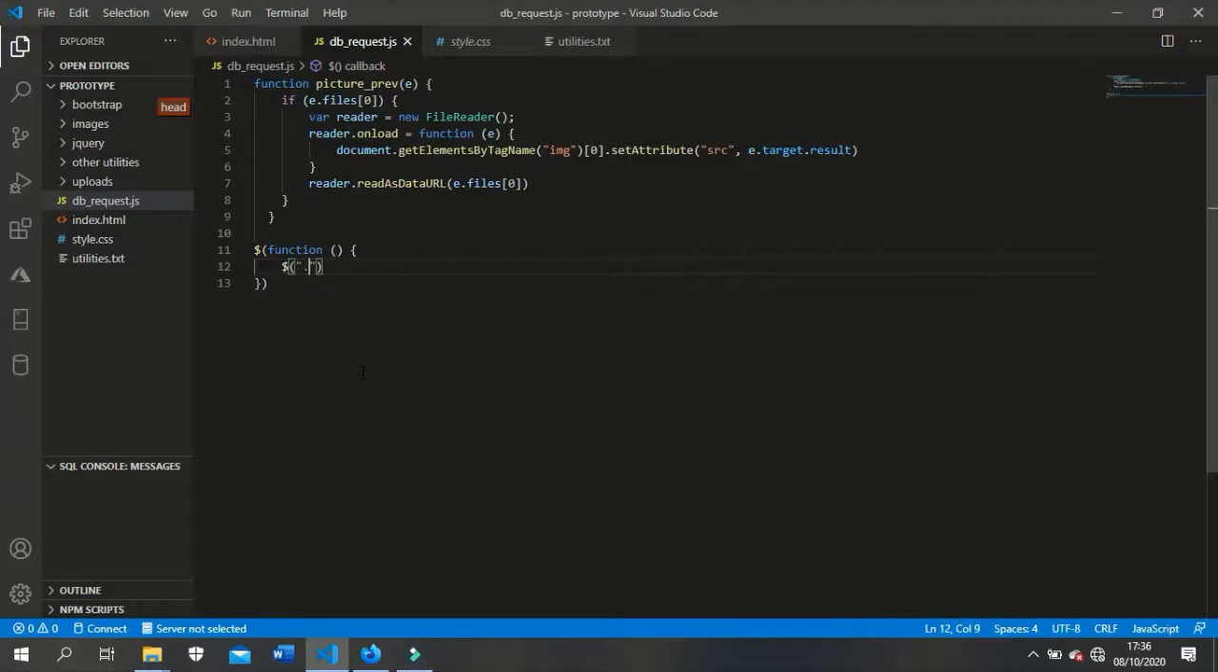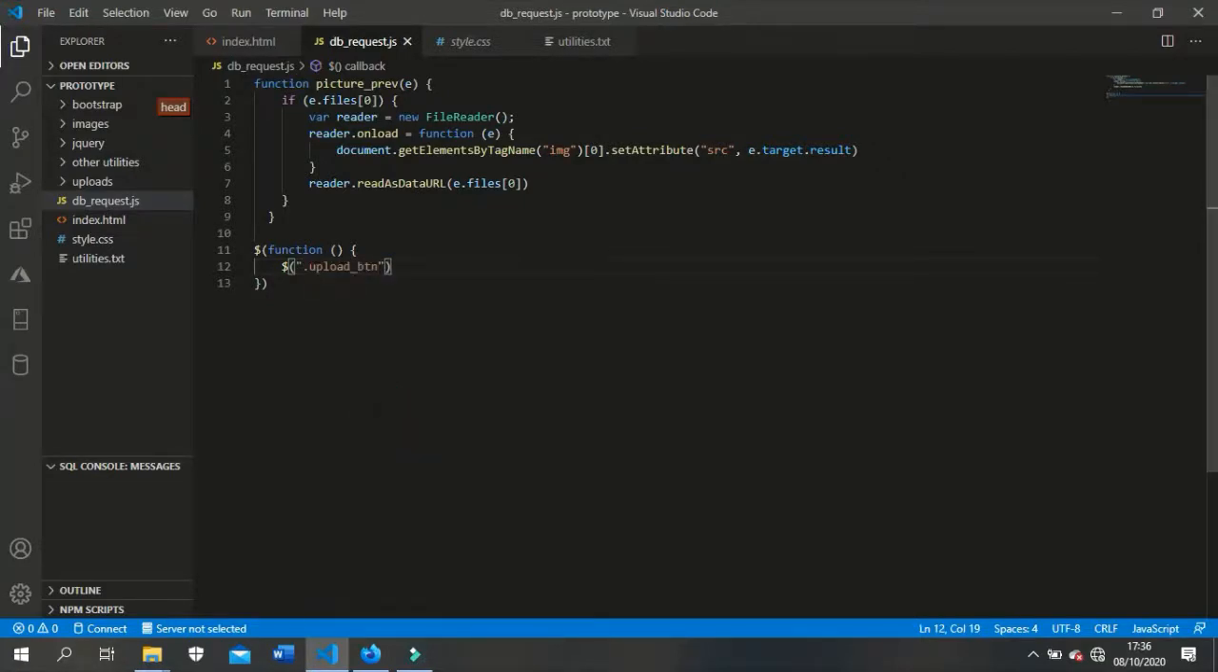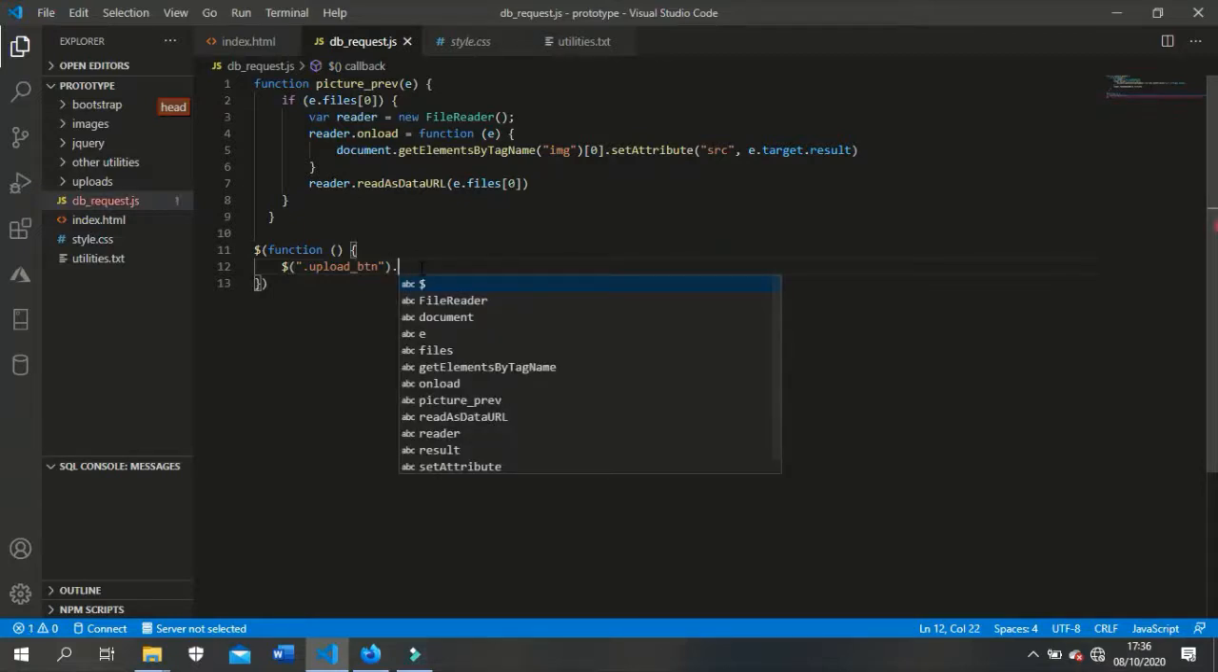When the upload button is clicked, what I just did was use my clipboard. To do that on Windows, I just press Windows plus V. That's to see your clipboard, and with that you'll be able to copy multiple items for later use.